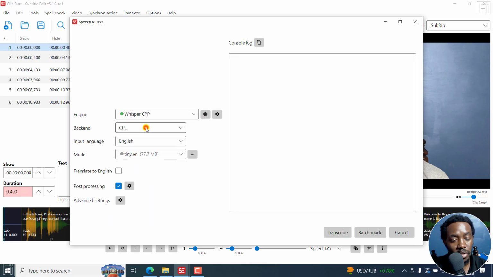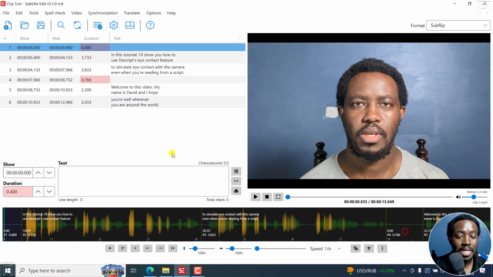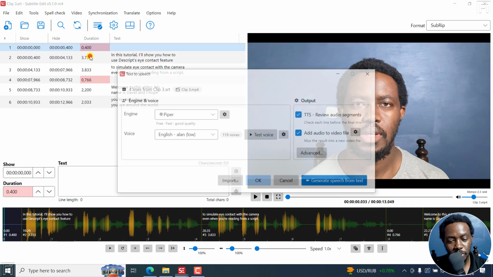And then, for example, here the CPU should have a green because it's already downloaded. The CPU BLAS should also have a green, and then the Vulkan should have a green because it's already downloaded. That would make things much easier. Now, the last issue more or less is on text to speech.